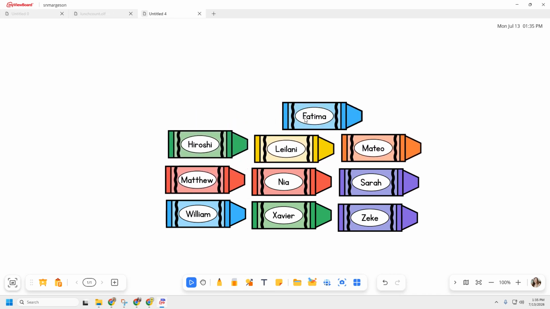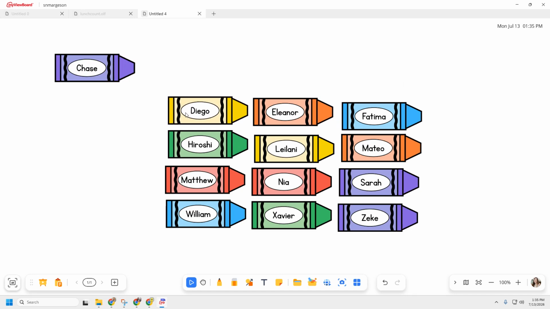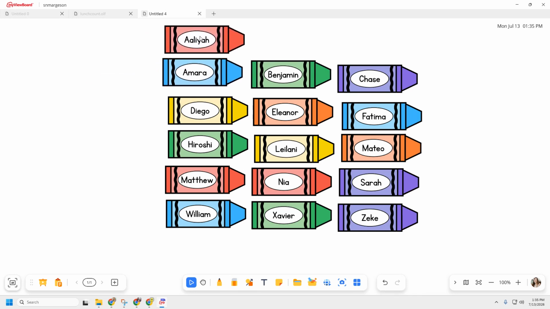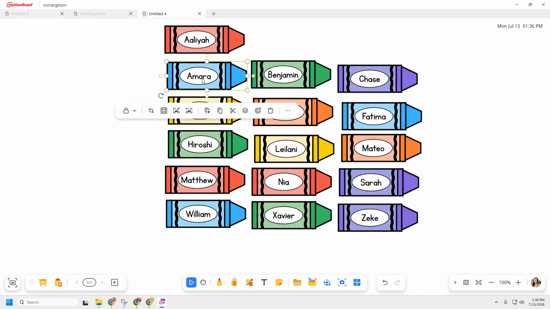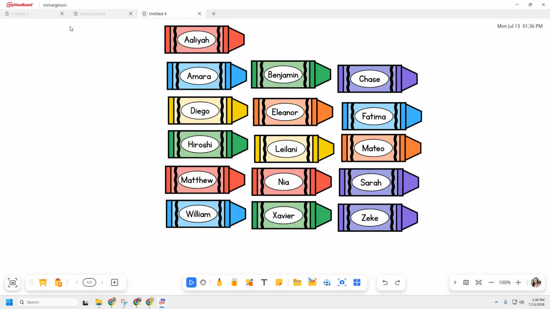And I apologize if my coloring is making anybody crazy. These are just the random colors that I picked, so we'll keep going with those.